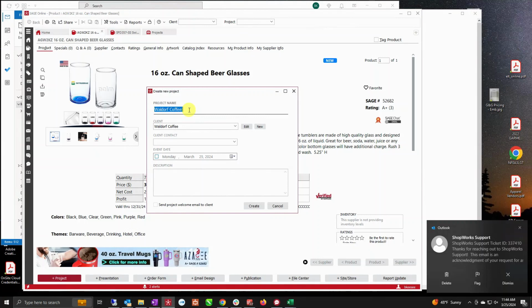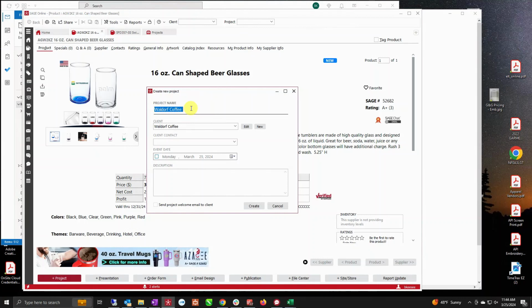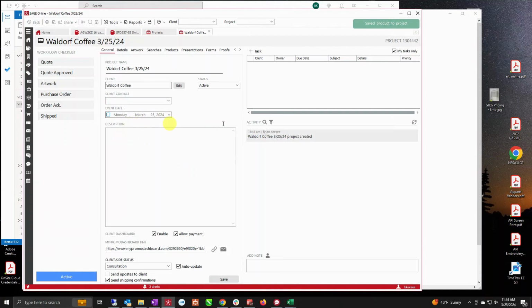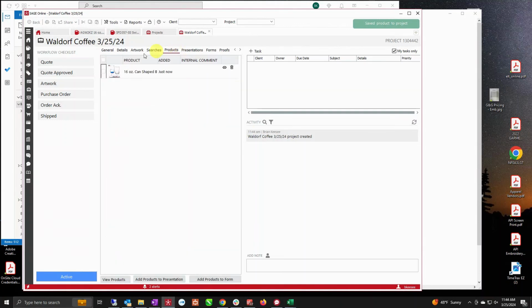All right, and then for the project name, hopefully customers are coming back to us, so we're not going to just have their name in the project name as well, because that'll get redundant. At a minimum, you just put 3/25, the date, whatever. Just put something there so it makes sense when we look at it. All right, so we create the project really quick, and so now we have a project. If we click on the products tab of the project, it shows us what we just added. Now we're going to leave this open because they want another item as well.